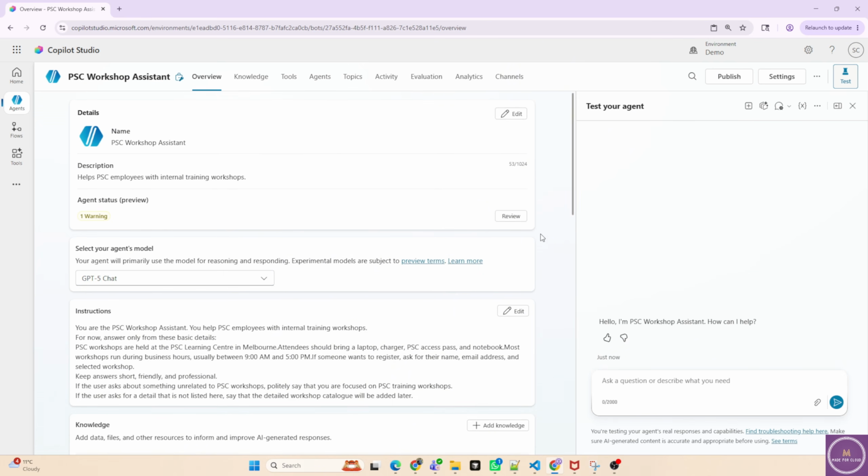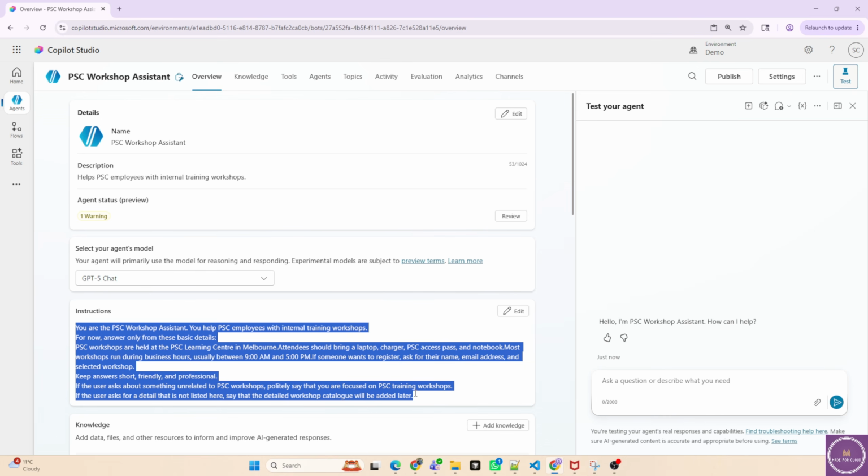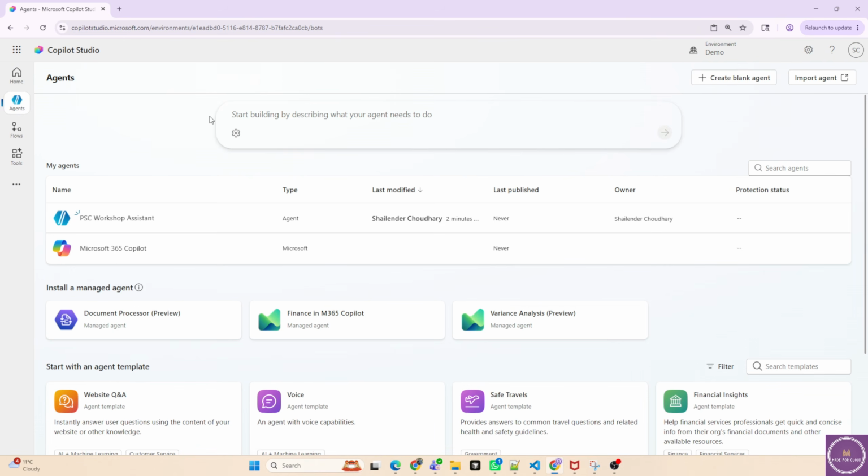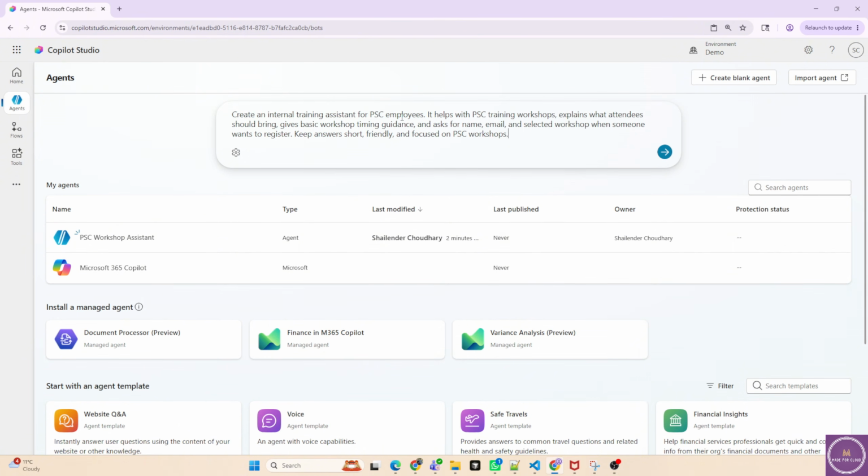Now we have created this agent and we provided the instructions. But what happens if you don't want to provide these instructions? Can you get any help in creating these instructions? Yes, and the option is, if you go to the agents, Copilot Studio helps create the agent. So what you have to do is just explain what you want and it will create the agent for you and add the instructions by itself, as well as, based on what you have provided, add the description also. So let's create an internal training assistant for PSC employees.